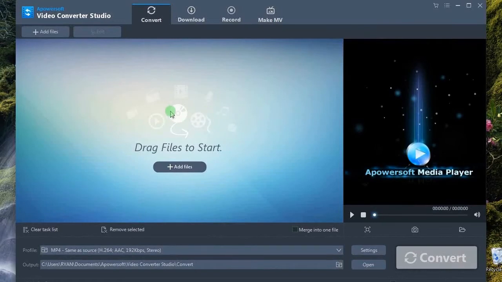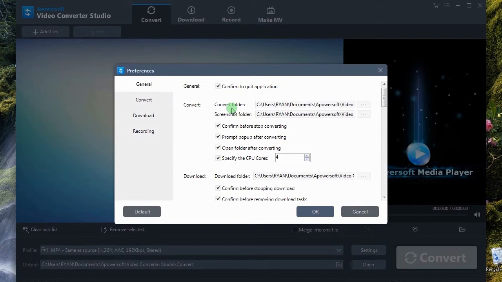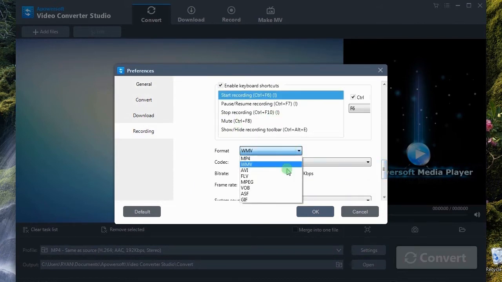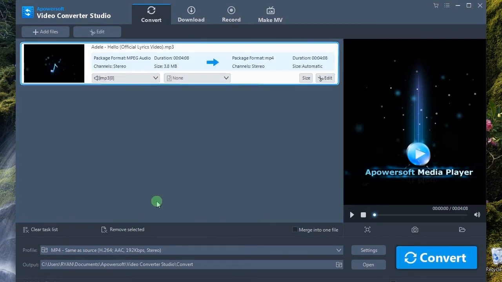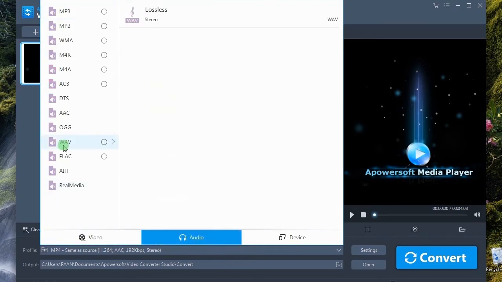Before converting a file, simply go to Preference and make some configurations like the output folder, mouse styles, hotkeys, format, etc. To convert a file, simply add a file and open it. After that, click the drop-down menu from the profile and select the format that you want for your audio.